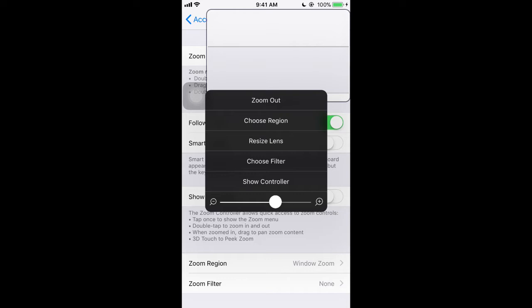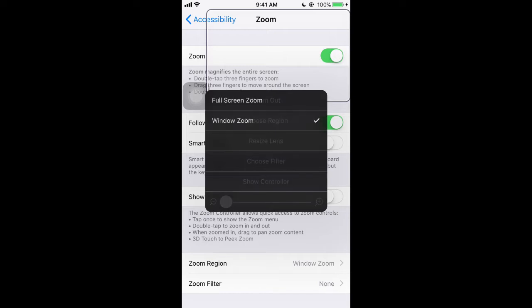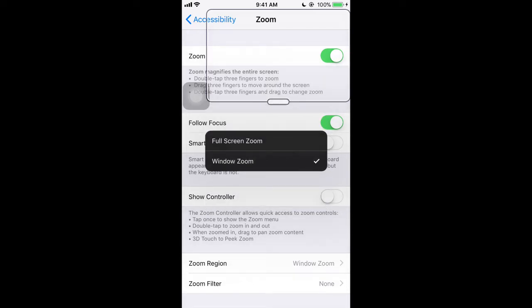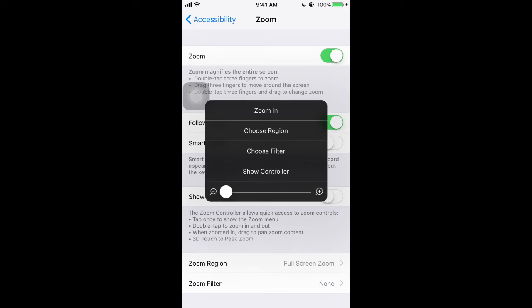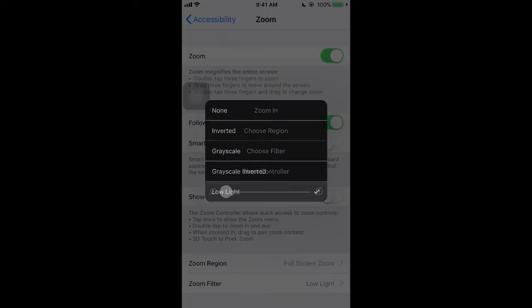Once you've done that, this little box should open up and proceed to zoom out with the slider below. Once you do that, click on choose region, the second option, and instead of window zoom, click on full screen zoom. Click on choose filter, which is the third option, and low light. You may now notice that my light went down significantly.